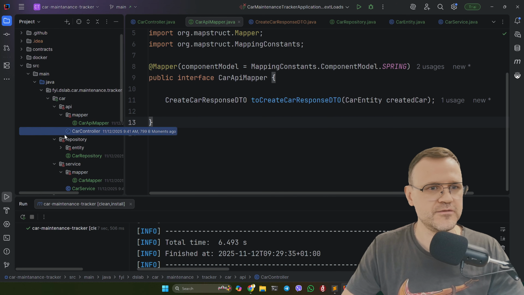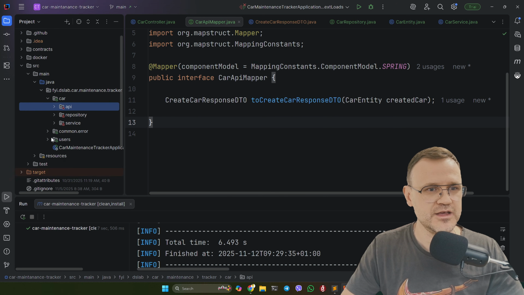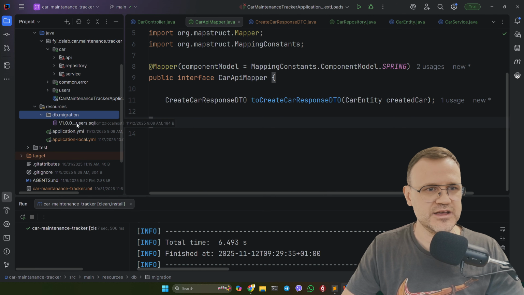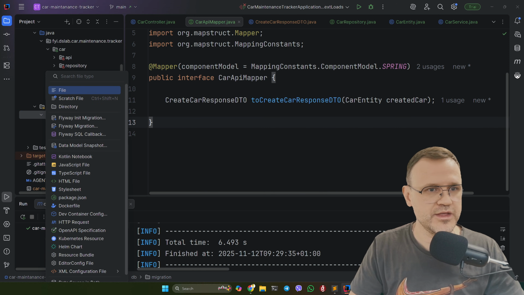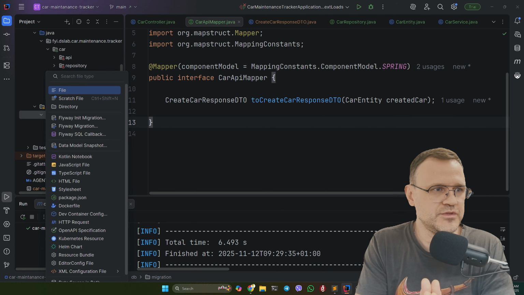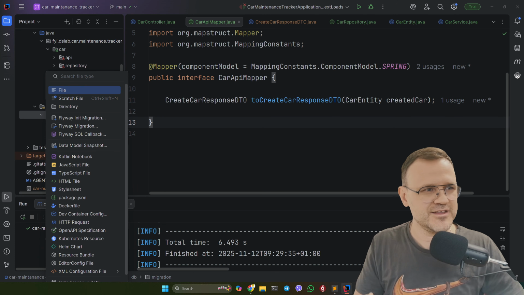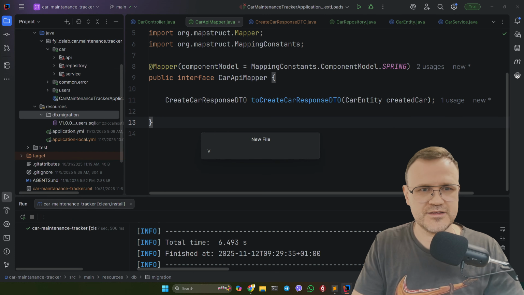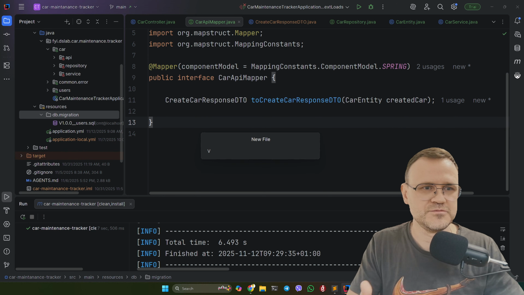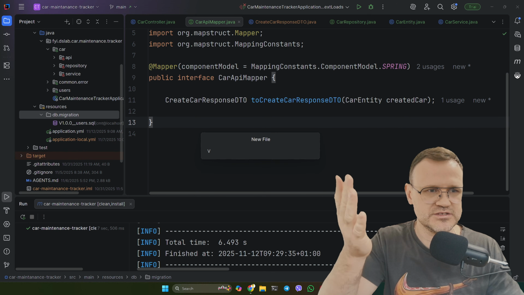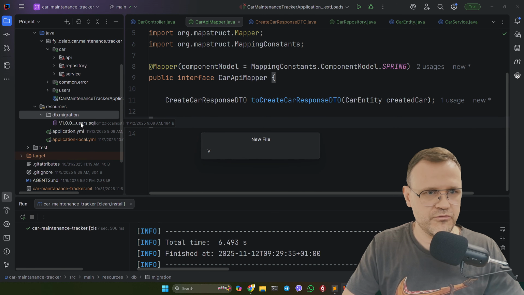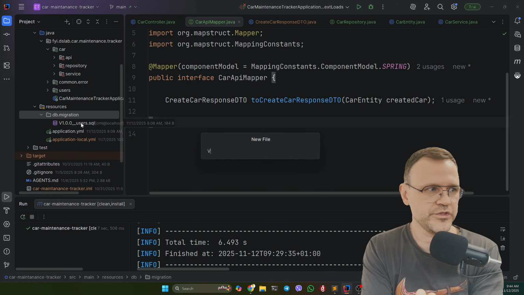One more thing that we need to do is the migration script. So no one updated the database. We need to create the database by our own. And Flyway helps us to execute the scripts according to their version in the order.